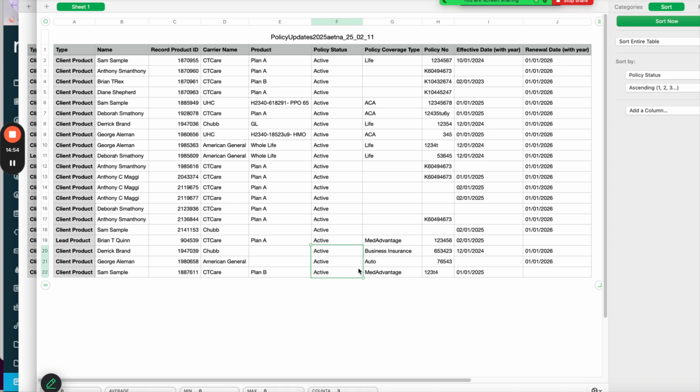I can update their status easily. And then I'm just going to add in their renewal date with year. And if I know that, let's say their effective date is 1/1/2025, I'll enter that in. Let me see here. So I'm just going to populate this into the rest of them because an agent missed that.